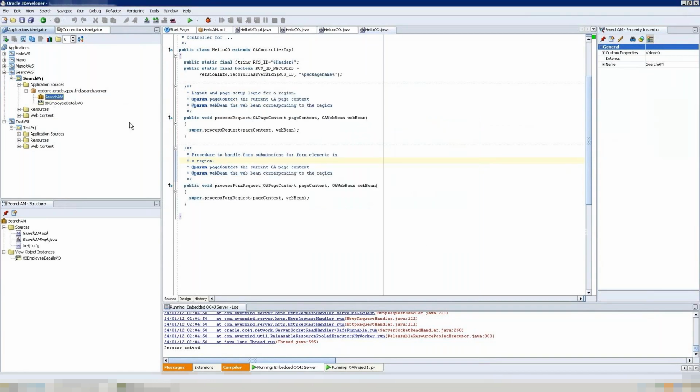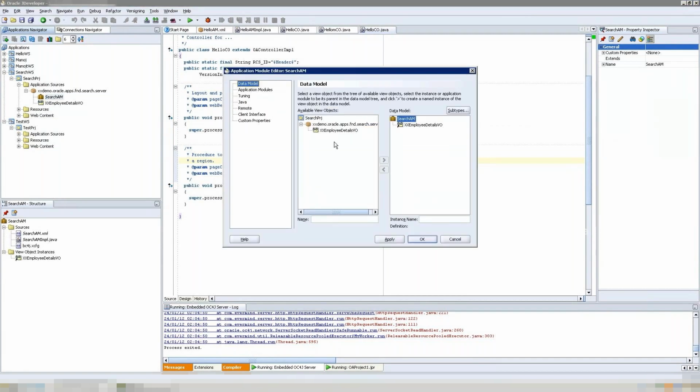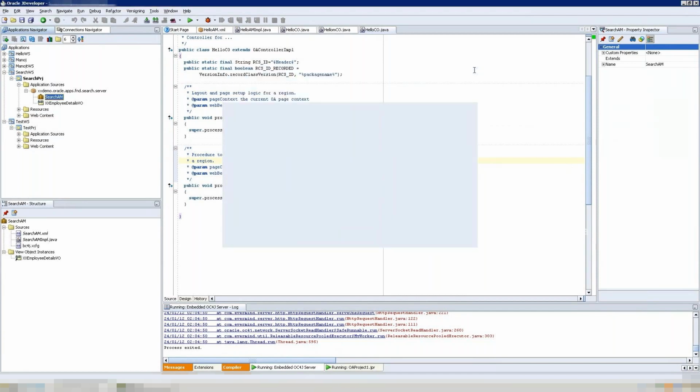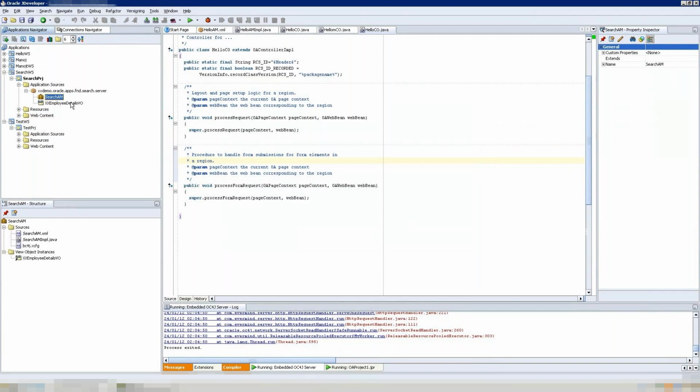When you double click on the AM, the wizard comes. Double click on the application module. Here it will show on the left side the list of all the VOs. You shift them to the right to attach, then click on apply, OK. Rename the instance name. That's it. So now our view object is also attached to the application module.